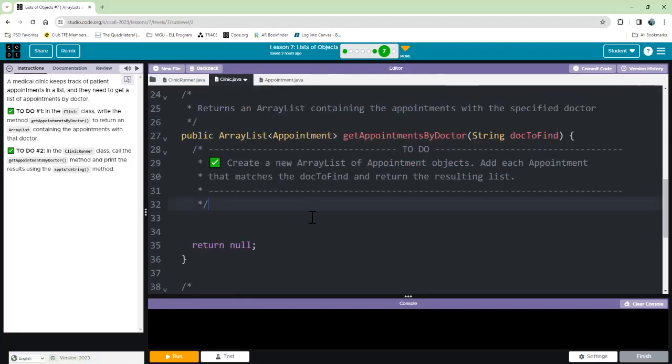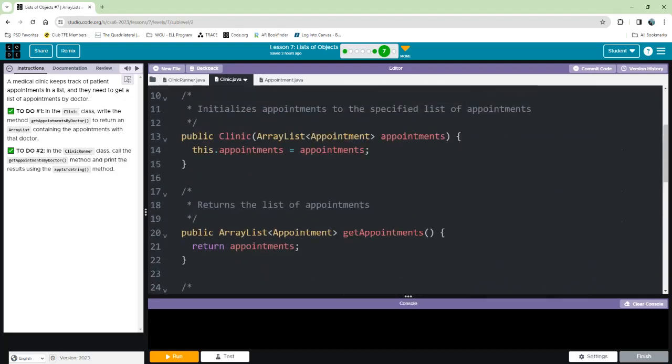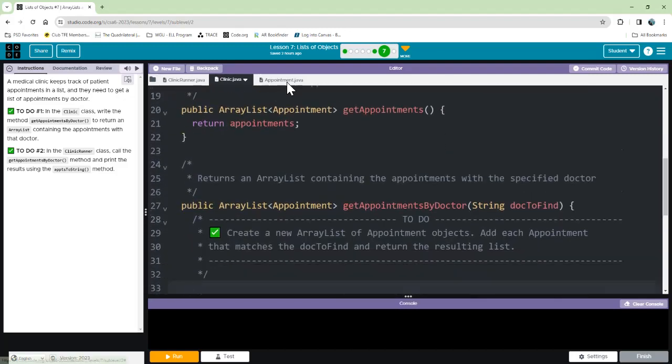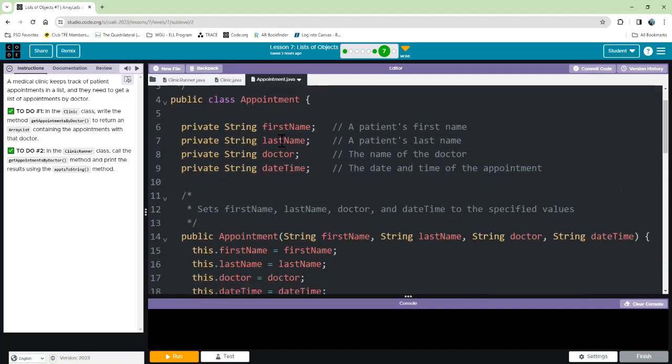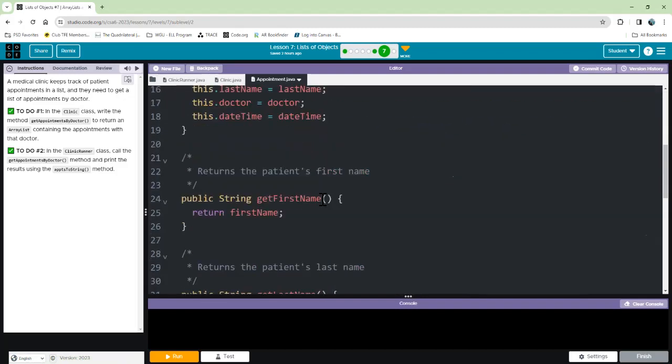First thing I'm going to do is take a look at the to-dos. So we have get appointments by doctor. It's going to take in some sort of string value for doc to find. In terms of doc to find, let me just double check something here. The appointment is what's going to make all of the first name, last name, doctor, etc.